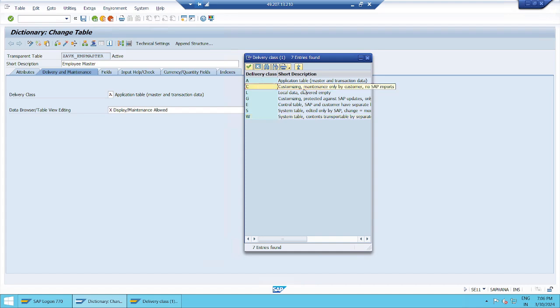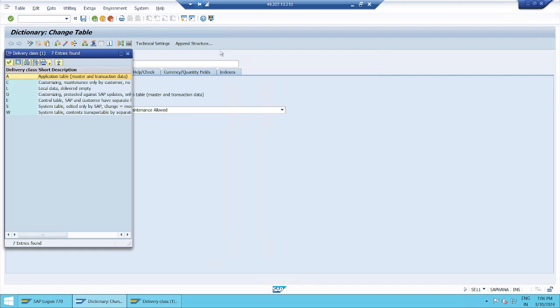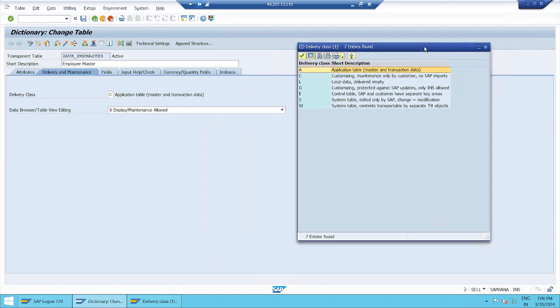Suppose I want to select C. So double click on this, it will come here, C. Or else I want to select A. Select A and continue. So this is a dialog box. Here you have a vertical scroll, a horizontal scroll. You can minimize it, maximize it, close it, expand it. This is a kind of dialog box.